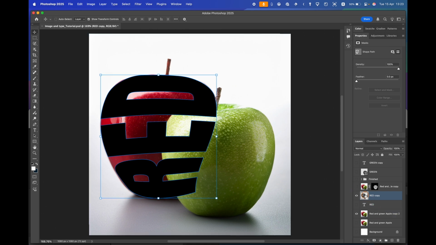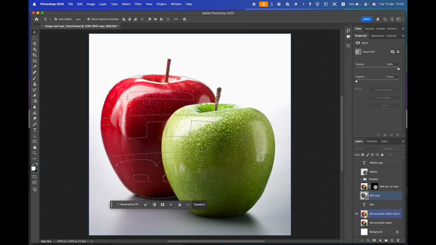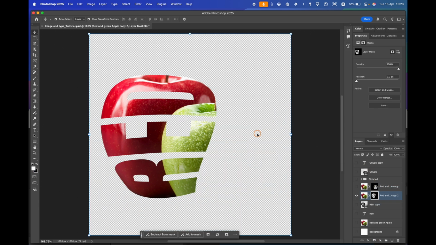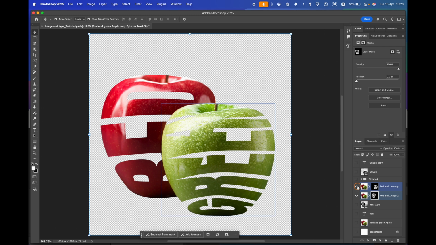We'll Control or Command click the selection of that to make a mask. And then with our background selected, we'll just move it up to there. We'll hit layer mask. So as you can see, we're showing the red apple as well as the green. So what we will do, once we turn that one on, it will disappear and we'll only see the green one where it's supposed to be and the red one where it's supposed to be.